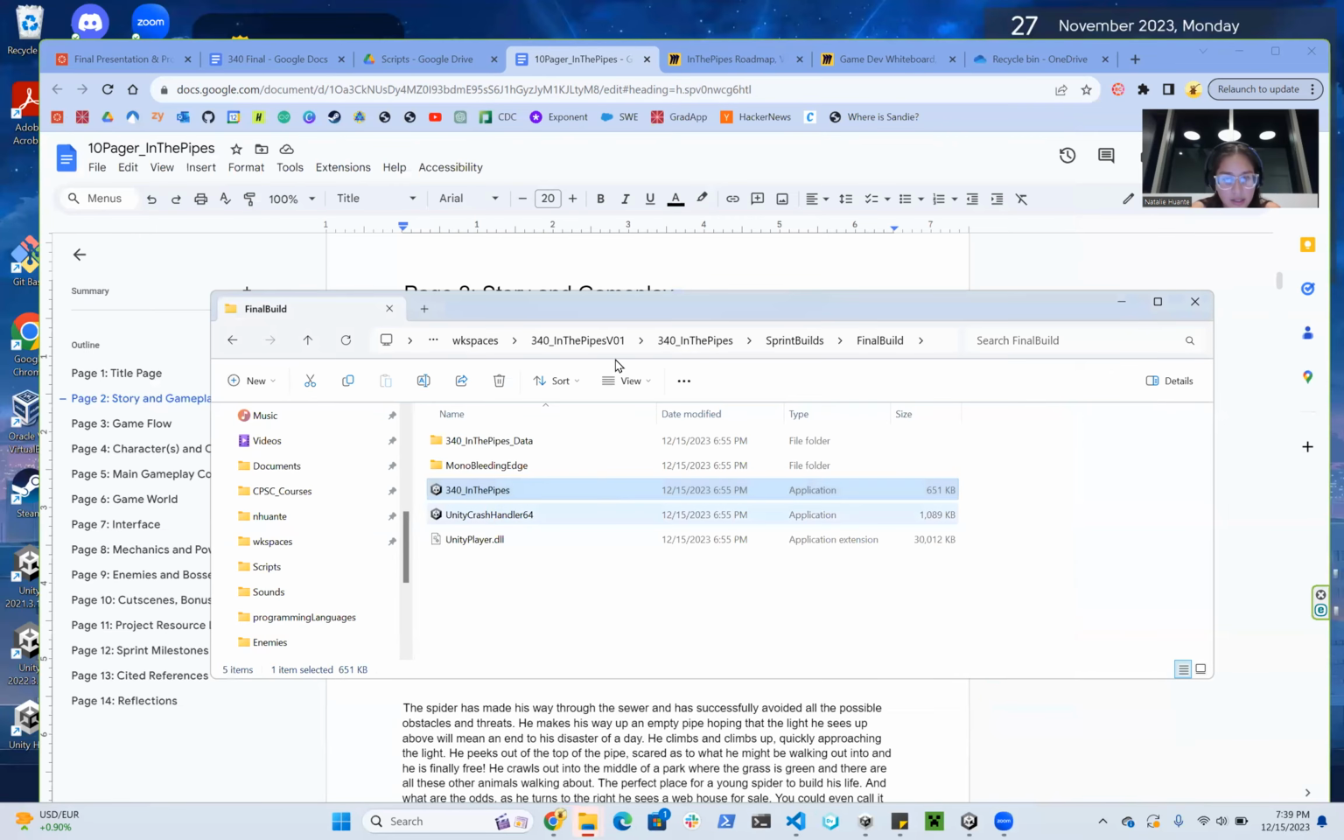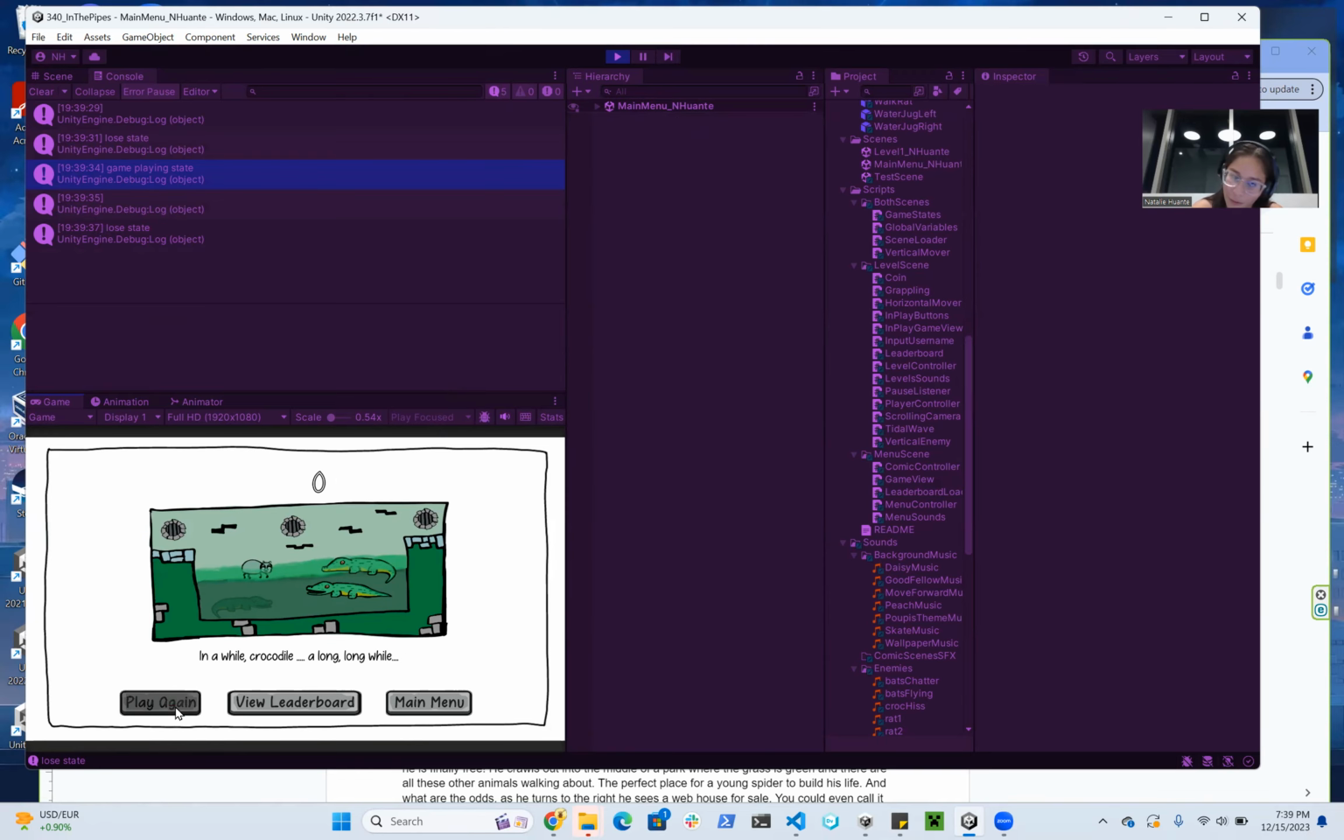Just so that you guys can see the different losses, I'll pull up my editor really quick. And I have some test buttons here so that we don't have to wait too long. You can see if I lose by snake, this is what comes up. If I lose by croc, I'm in there with them in a wild crocodile, a long, long while.